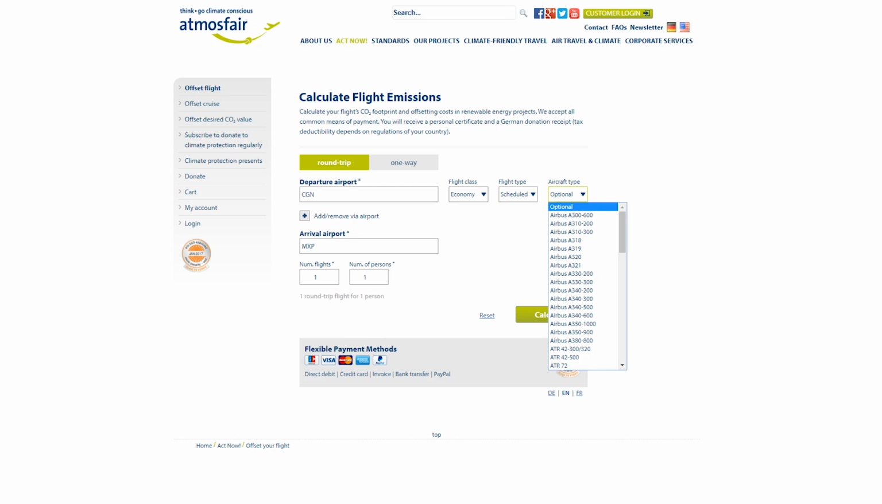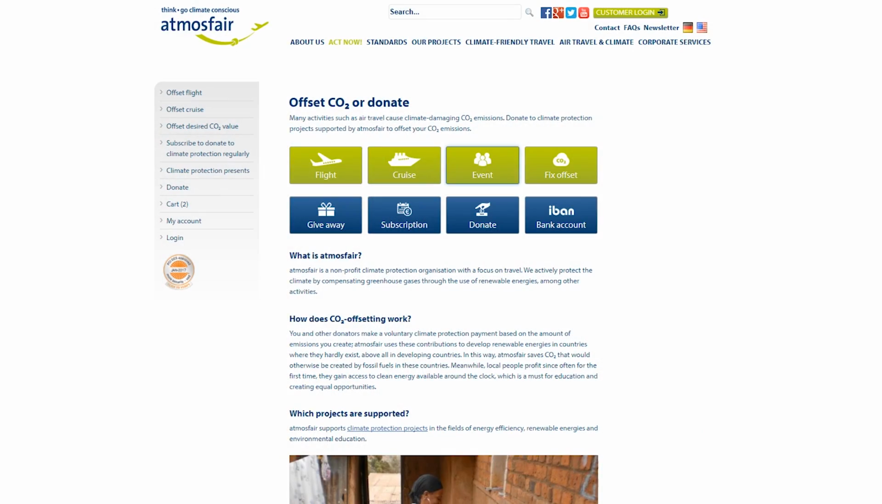Now I unfortunately don't know our kind of aircraft, but I did learn that some aircrafts are actually a lot better than others, and I'll also include in the links a page I found about greener airlines, as well as which airplanes are more energy efficient. You can also offset things like cruise travel or driving. We don't drive, we bike or walk or take public transit, but you can also calculate your commuting emissions.